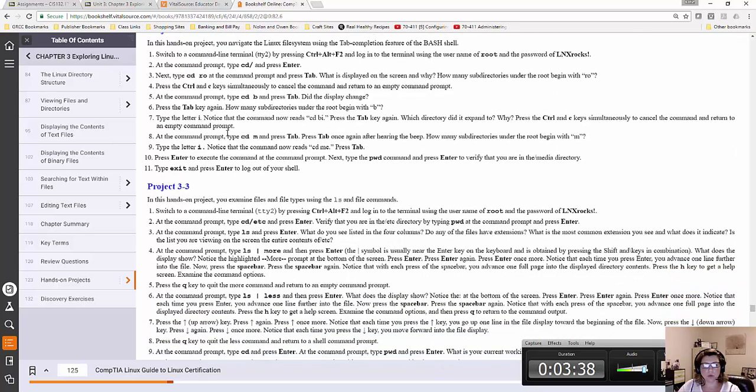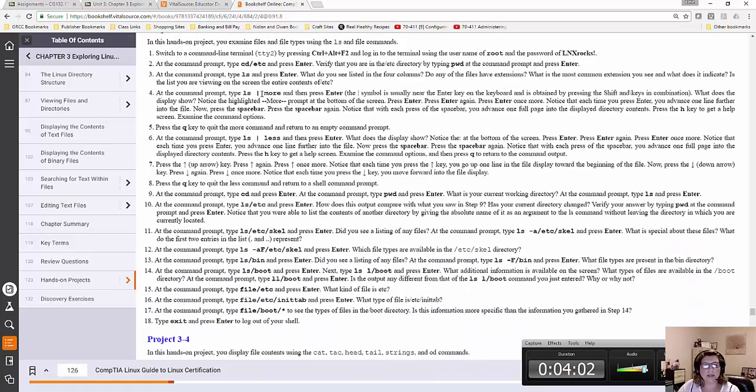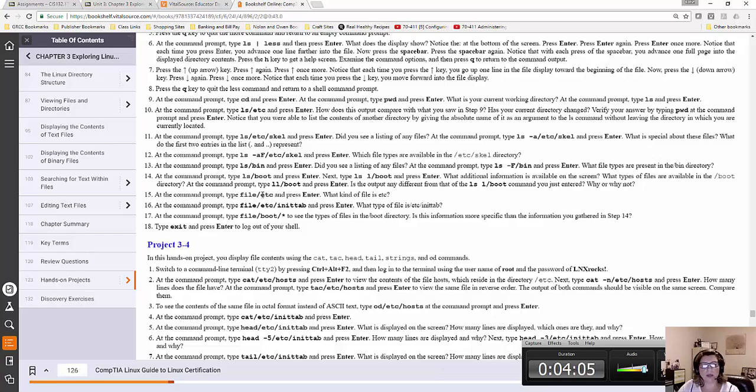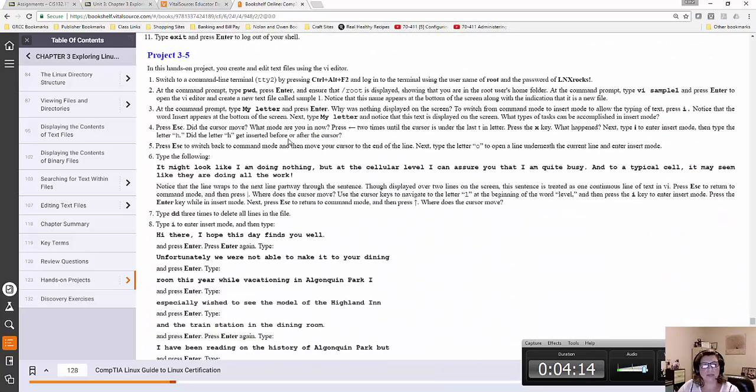Now, if one of these doesn't work, sometimes some of these questions lead you in a direction where it isn't going to work. And then the next part of the question will say, oh, you'll notice that question didn't work. So just read through the whole section, and it'll make sense, hopefully, by the end of it. Project 3-3, that's pretty easy, using ls, using more, less command, and then the file command. We looked at that at the beginning of the chapter. 3-4 is using cat, head and tail, and file, and strings. Pretty easy.